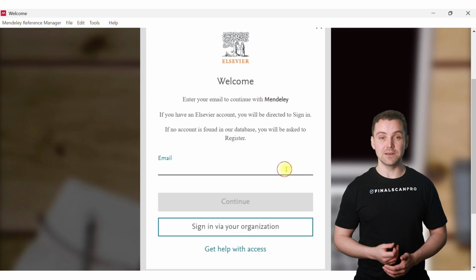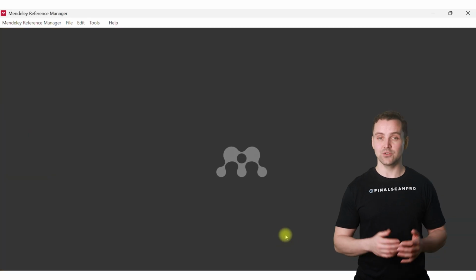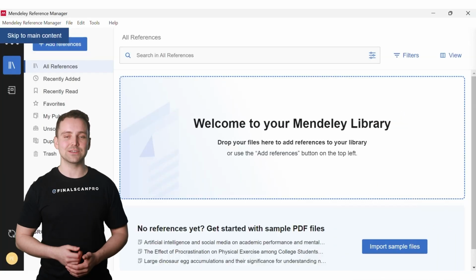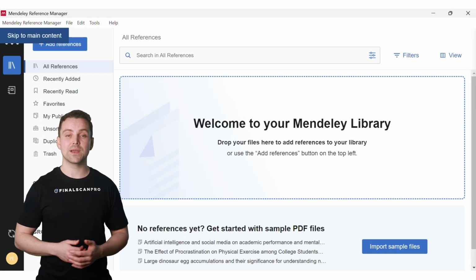You'll be asked to log in. If you don't already have an account, you can register for free. Now you're ready to start adding references. There are several ways to do this.